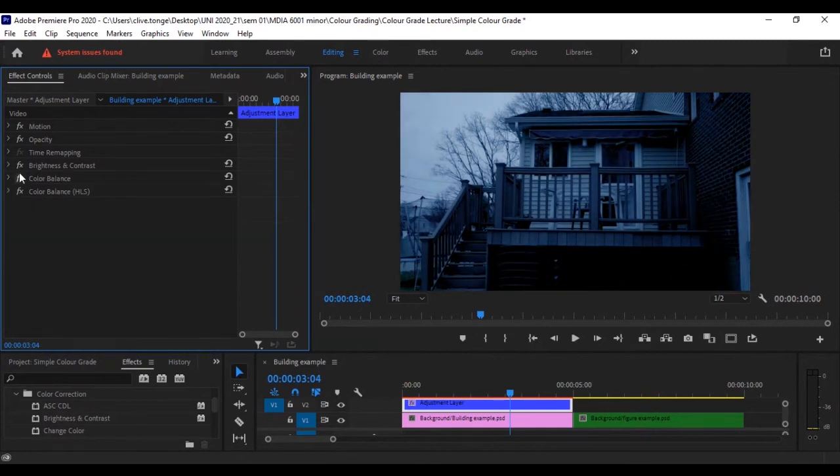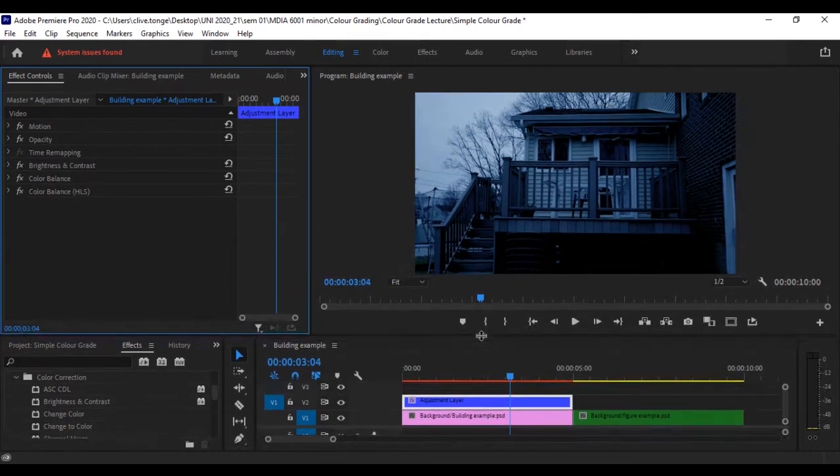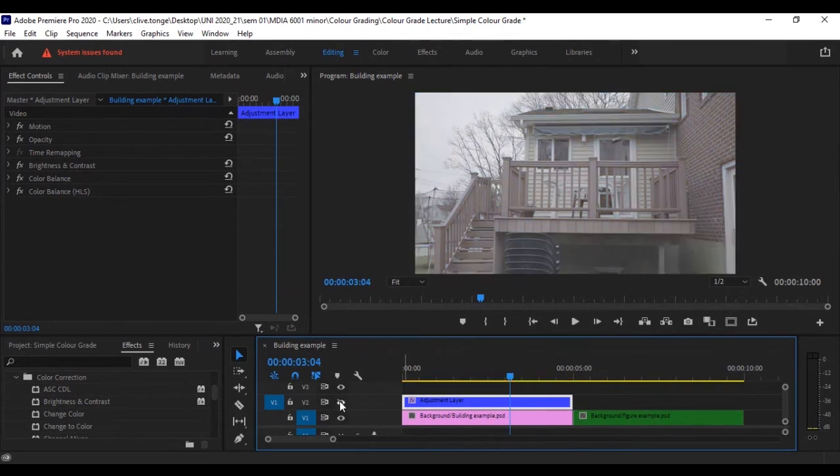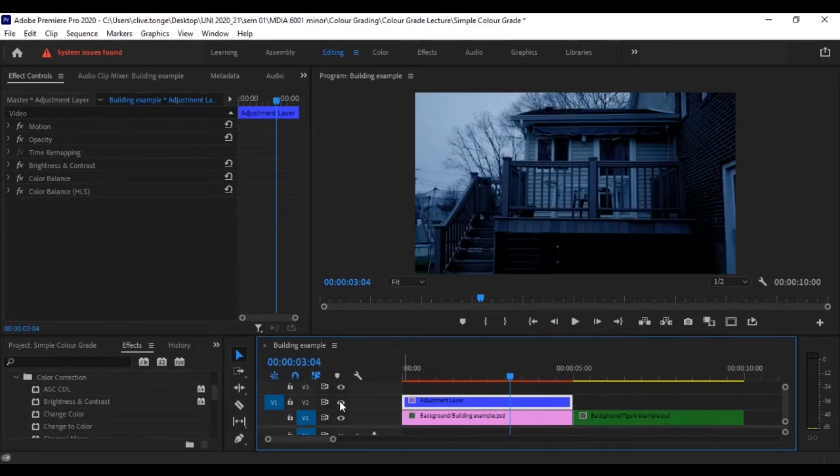So we've done our color grade on that. We've changed it, and you can see if I just move this up again, our color grade is held in the adjustment layer, and with the eye icon, we can see the before and we see the after. So there's a marked difference in the two images.